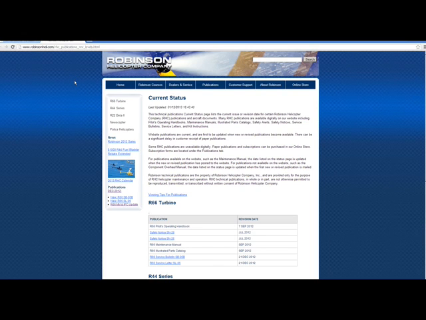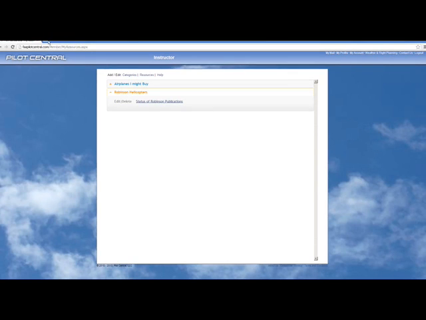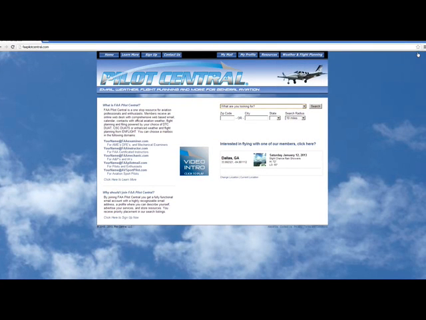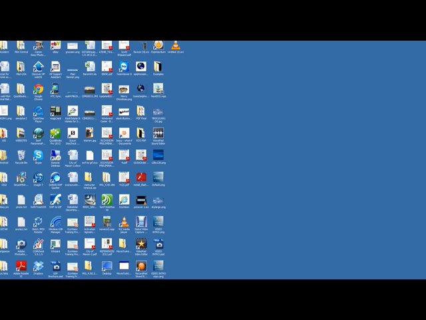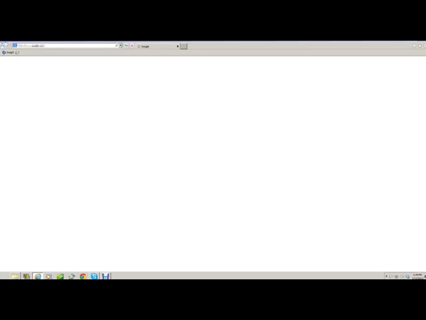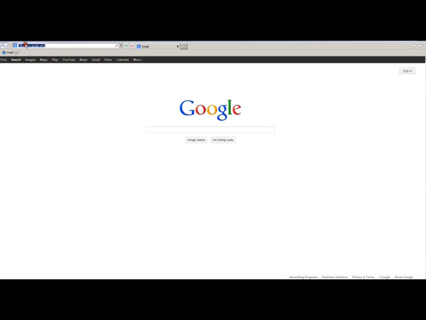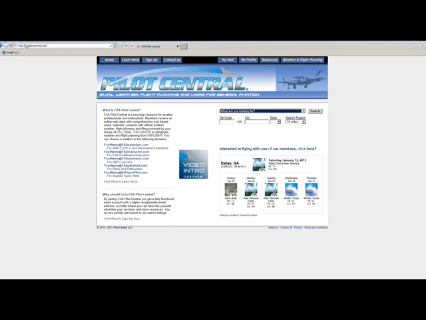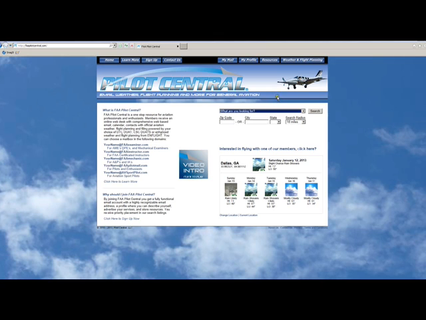Now, some browsers are a little different and require just a little bit different technique in getting the URL into the link box. So we're going to open up, this was Chrome, and we're going to open up Internet Explorer. So let's go ahead and close this out. And we're going to log out of Pilot Central and close the window, and then open up Internet Explorer. We'll go to FAAPilotCentral.com, and basically we'll do the same thing.